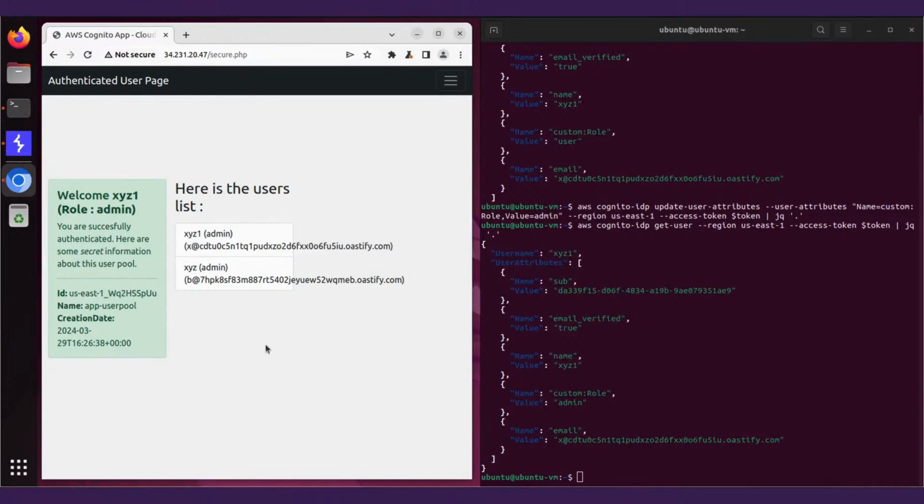So all right, here we have officially exploited the situation where user attributes in AWS Cognito were modifiable, but they were used for significant functionality such as role or access control in the application. And so we're able to do a privilege escalation in that case.